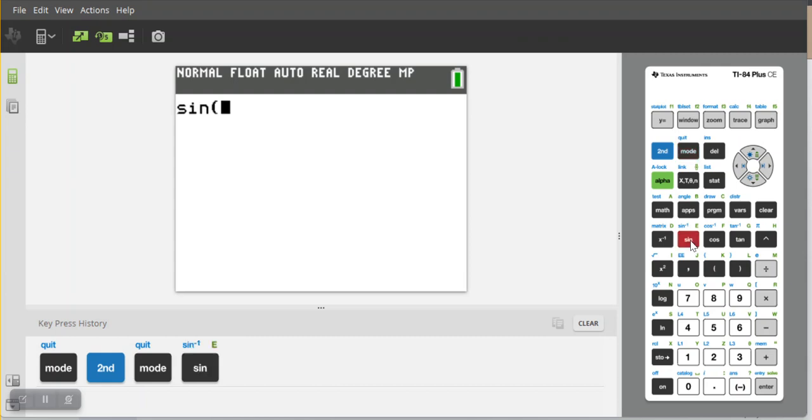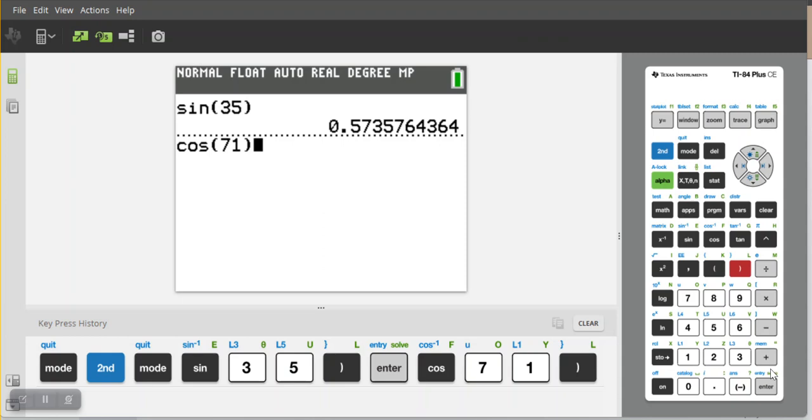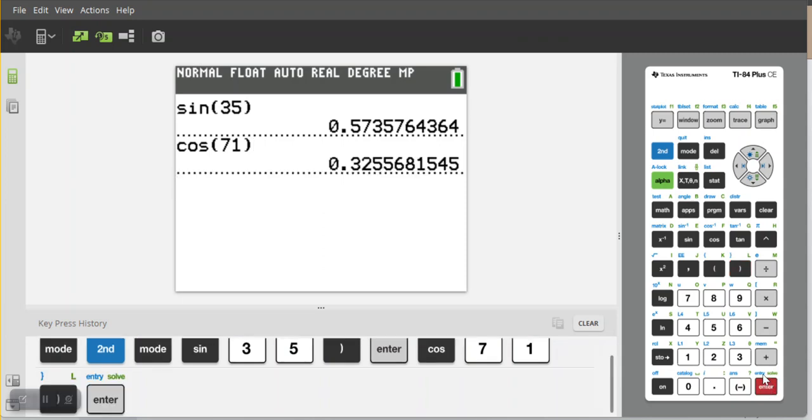And then I can type in sine, click on that, and then go 35. Sine of 35 is about 0.573, or I can go cosine of 71 is approximately 0.326. So you can use those keys to get numeric approximations for trigonometric ratios like sine and cosine.